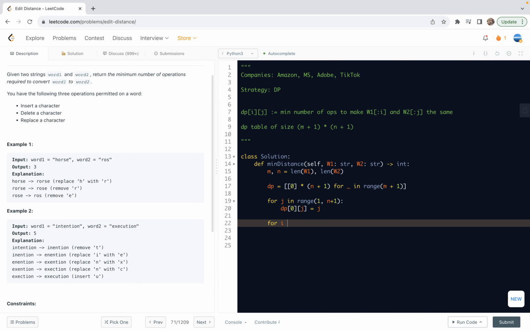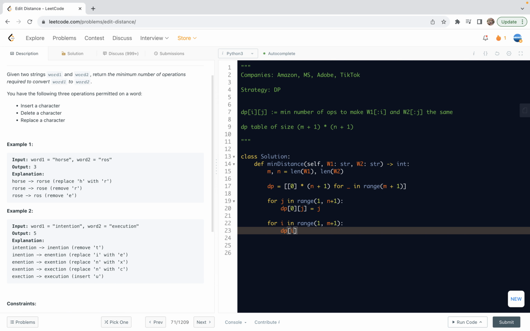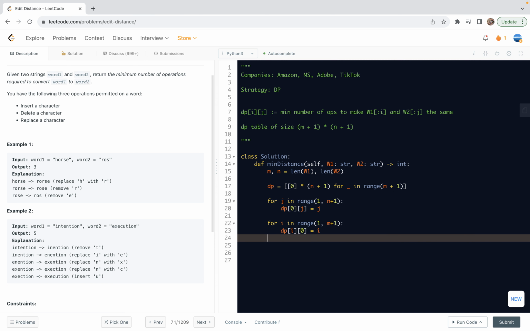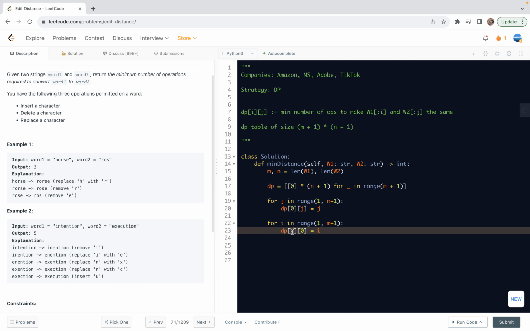So in a symmetric fashion, we can consider the first column, from 1 to m plus 1. So in this case, we are setting this one, right? So this will be i, right? In other words, word 2 corresponds to the empty string, and word 1 corresponds to a string of length i. So in this case, we need either j insertions into W2, or i deletions from W1.